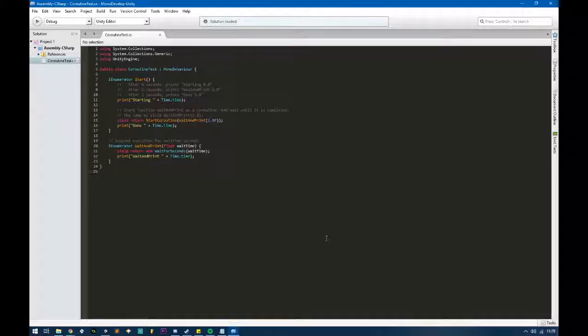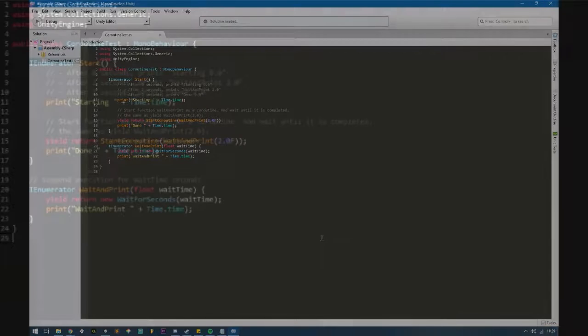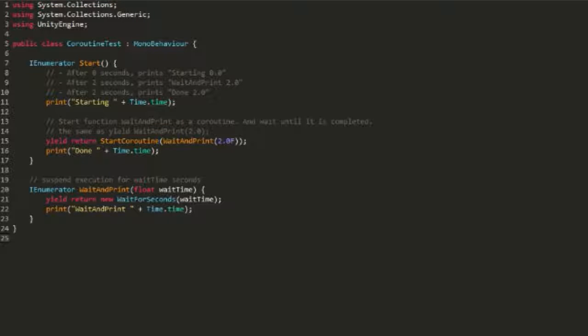On the screen is a pretty basic example of a coroutine. In this one, I use a coroutine for the start function as well, so I have the ability to yield during that. I print the starting time, then I yield until wait and print is finished, and then I print the time as it's finished.